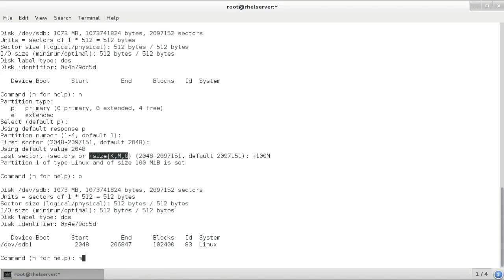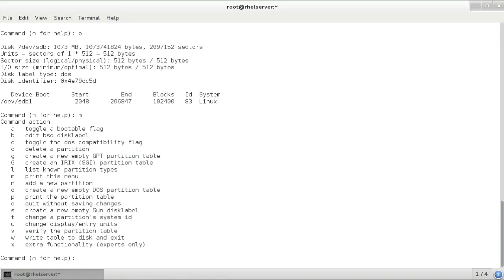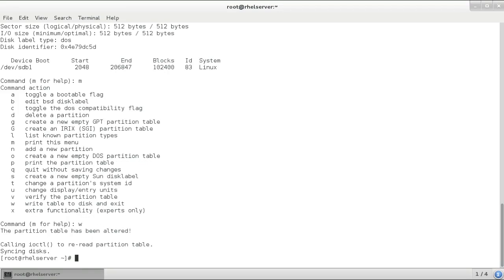Please do remember, if you don't know what to do, try pressing m. It will show you all the options that are available. So w will write to disk and exit. Now since the partition has been created, it's always a good practice to verify whether everything worked out or not. To verify, I'm using the command cat.